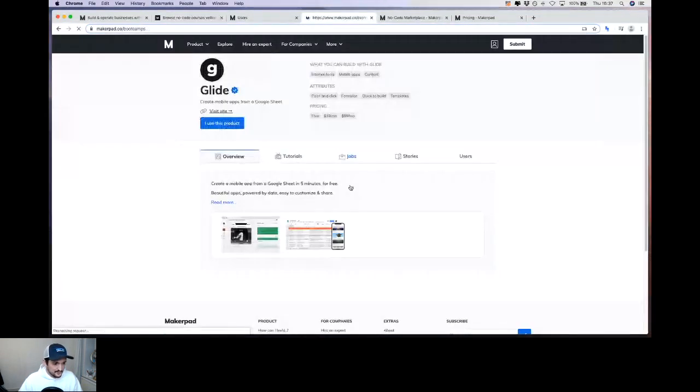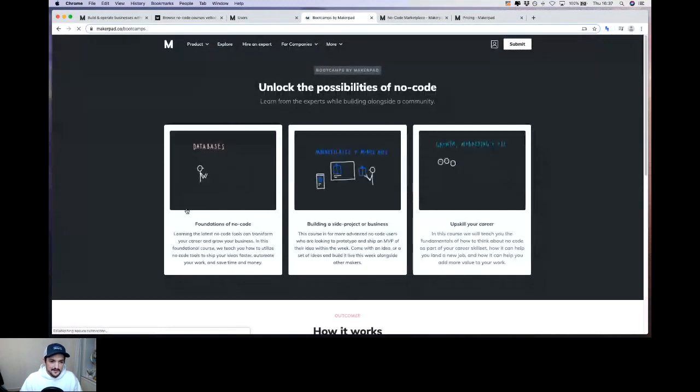Here we go. This is actually something which we're about to launch, and it's launching this week. First one is Foundations of No Code. So this is going to take you from knowing absolutely nothing to knowing enough to actually build and launch your own product, and that's going to be the goal of the week.